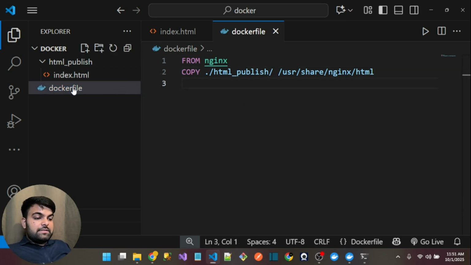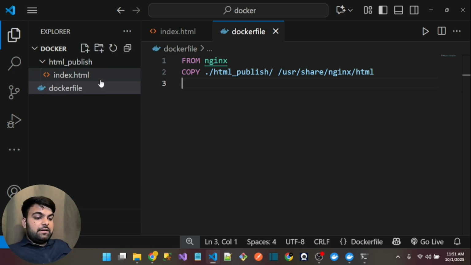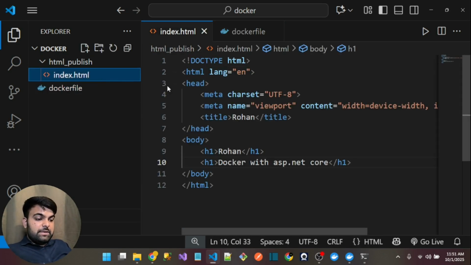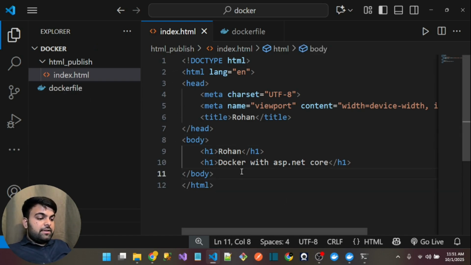Okay, and after this, in the same hierarchy, you will create a folder, and you can name it anything, and just create a new HTML page. Okay, like this. I have created this HTML page and put some content in it to see whether everything is working fine or not.